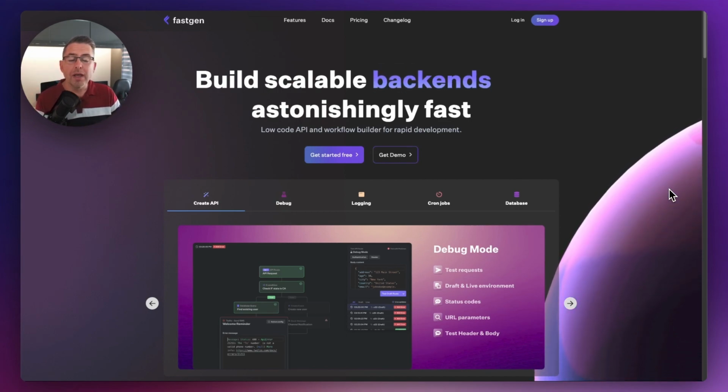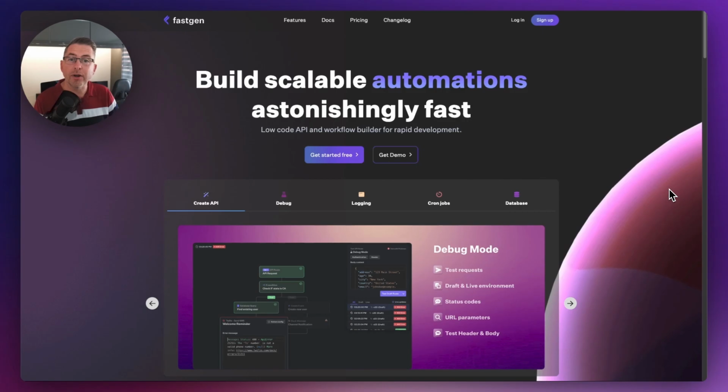So without further ado, let's move on to looking at how we're going to build out this application, and I'll walk you through all the steps to get up and running. Here we go.